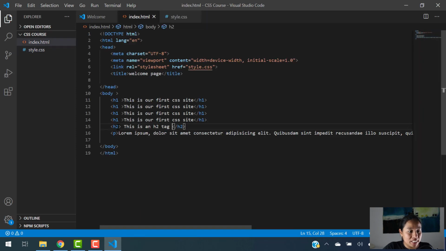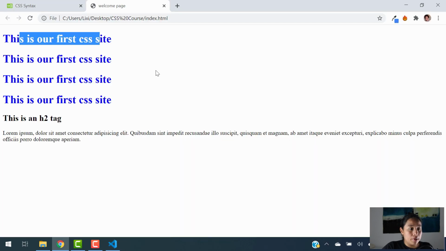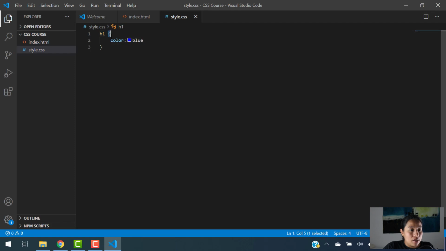I did not select H2. I did not select P. I did not select anything else. I only selected an H1 tag, right? So that's what a selector is, by the way, but we're going to get deeper into that in just a moment. So this is the syntax, okay? Remember, 2 curly brackets, one to open and the other one to close. But we start first with a selector, then we open a curly bracket, then we do a statement here.